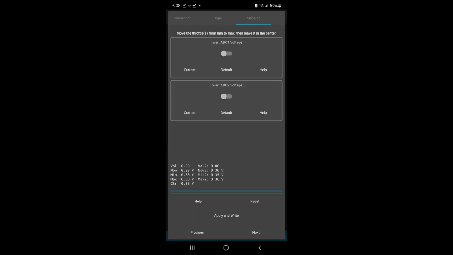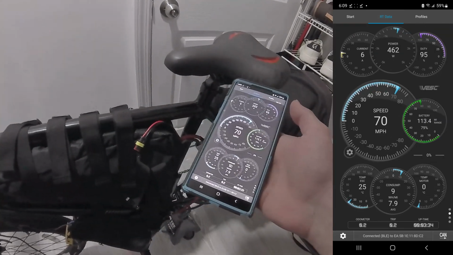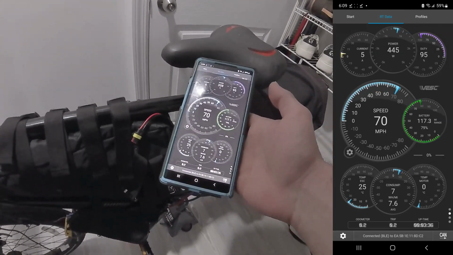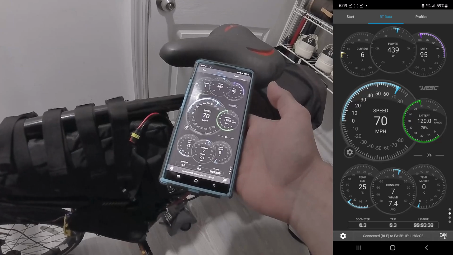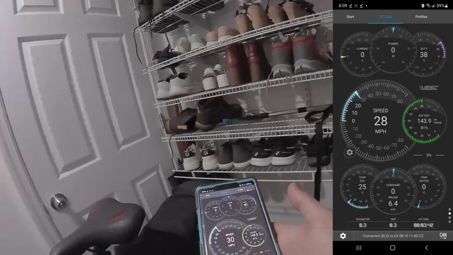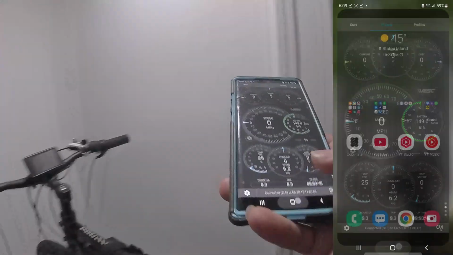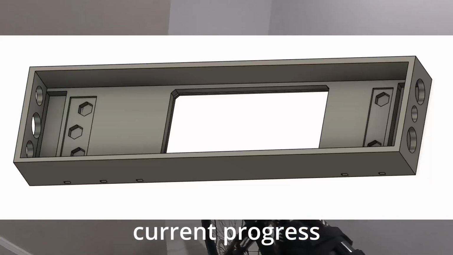After that was done, I configured my input device so that I could use the throttle. And then I gave it some throttle. It works! I'm so happy, and I can't wait to start riding around on the controller. Today is unfortunately rainy, and I just don't trust this controller bag. I'm gonna design and 3D print a custom enclosure for this controller before I ride around on it.